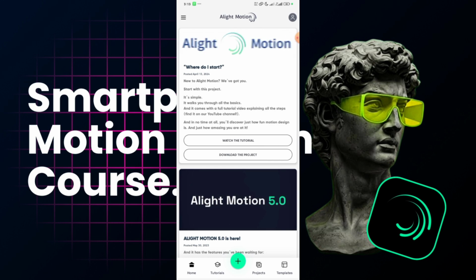And here's what you see. We'll start from the top. From the top here we have this hamburger icon, the account icon, and the logo. If you can read this on your own later, you can watch a tutorial, download the projects, and there are other adverts here in this section. By default it's going to come on to the home section, which is here.